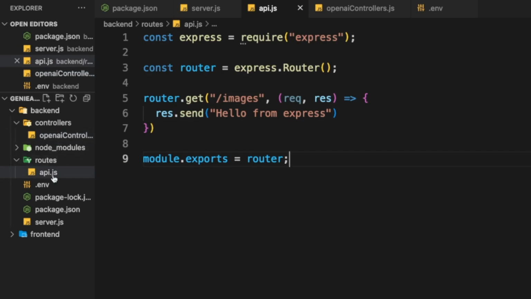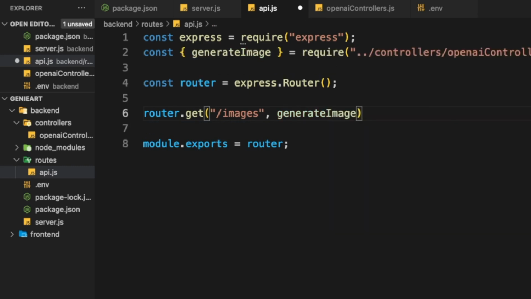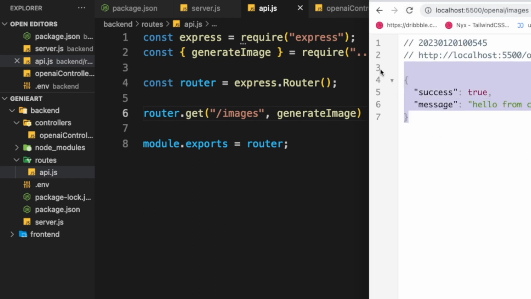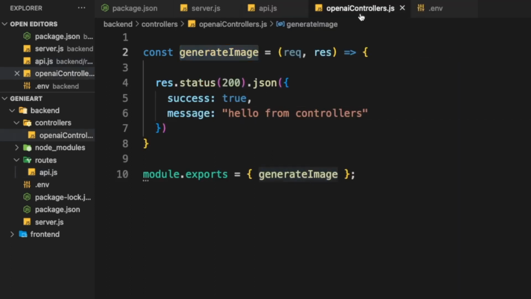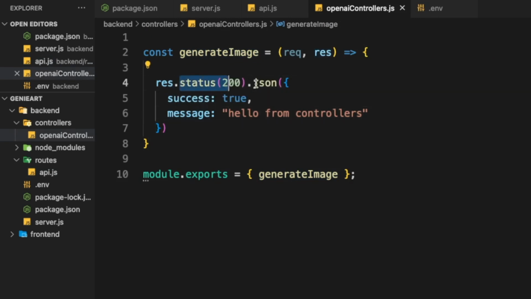All right, so when I save that, I'm going to run this generateImage in this API routes here. So we can remove this, and I'm going to run the generateImage right here. Just make sure you import generateImage from the OpenAI controllers. Now if I save and refresh here, as you can see, we have this JSON format, because here we return the response status 200 and then the JSON right here.